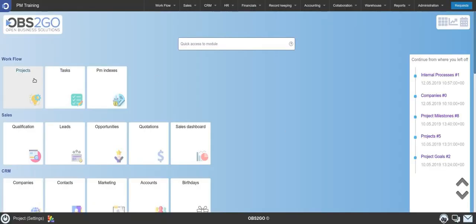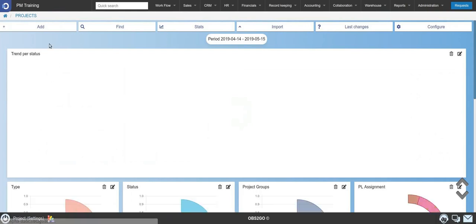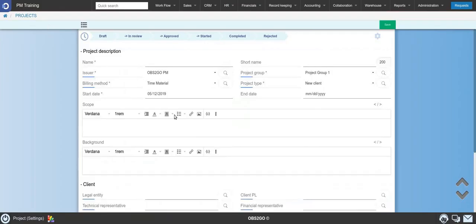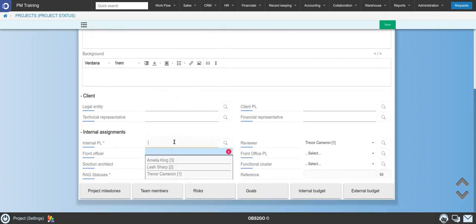The first step is to access the module projects and add a new record. By clicking Save, the system gives us a hint of what the mandatory fields for filling in are in order to proceed: project name and internal project leader.